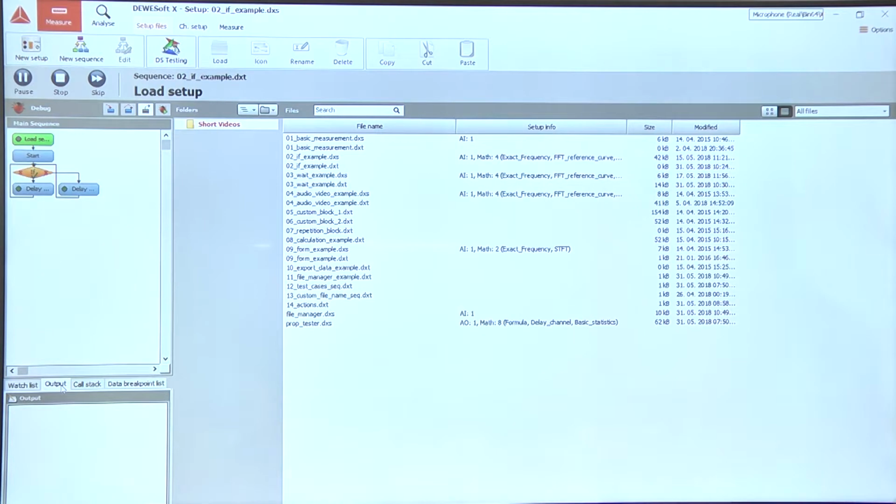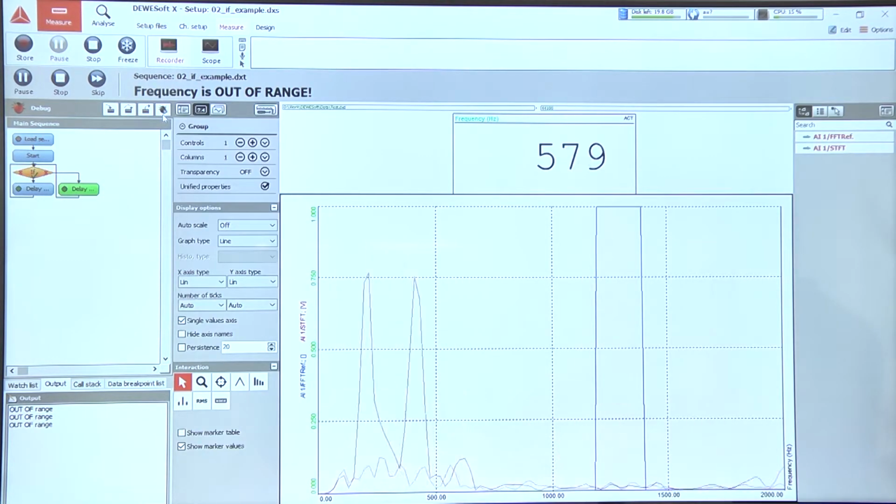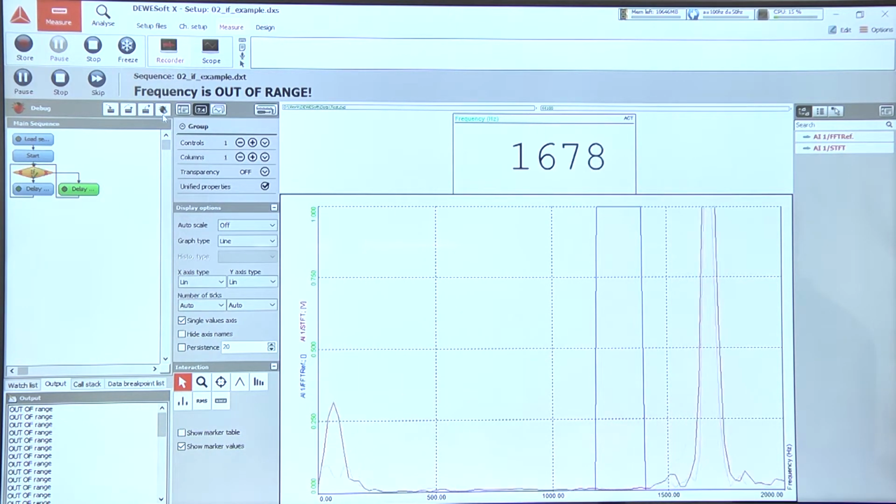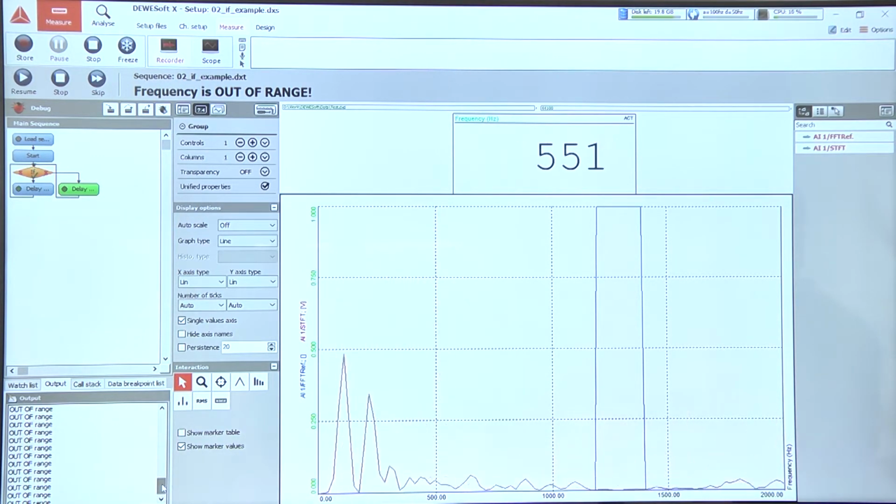and change to the output tab down here. And if we run the sequence, we can see that it says out of range all the time, even if I try to whistle with the correct frequency. Okay, if we now pause the sequence and check the output list here, we can see that it never changed to in range. So what we can do next is actually click on the block here.